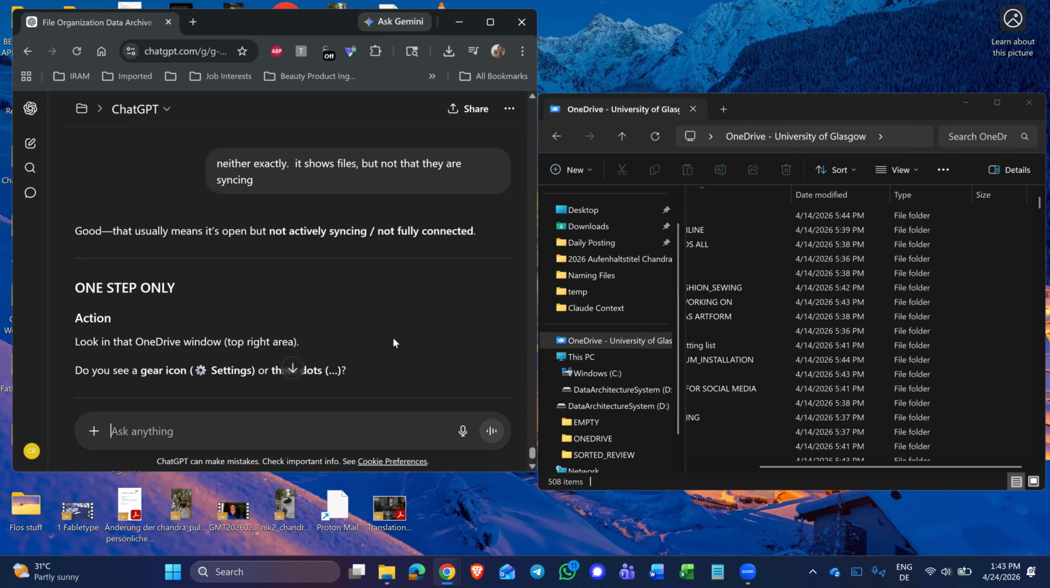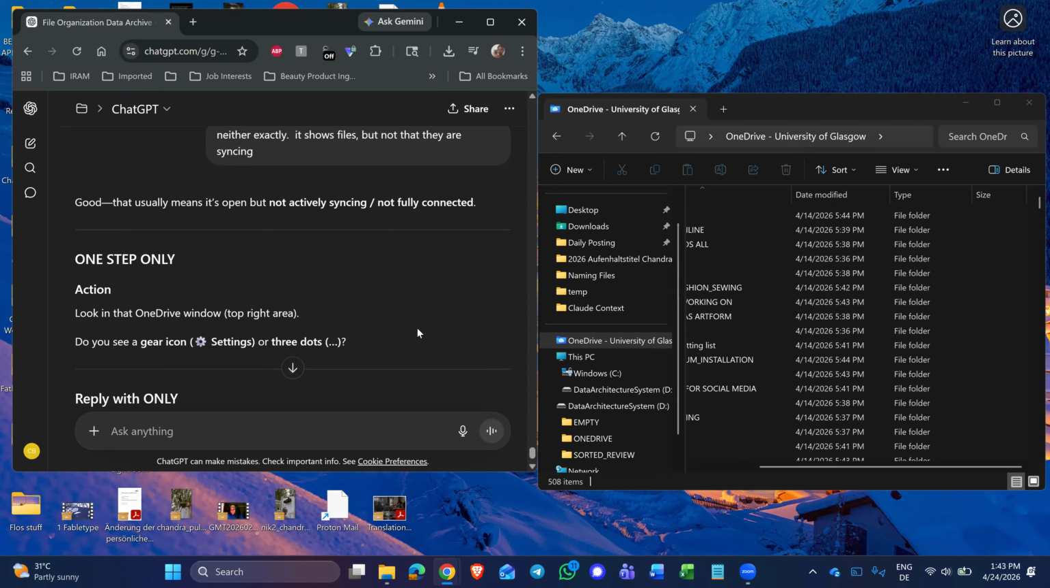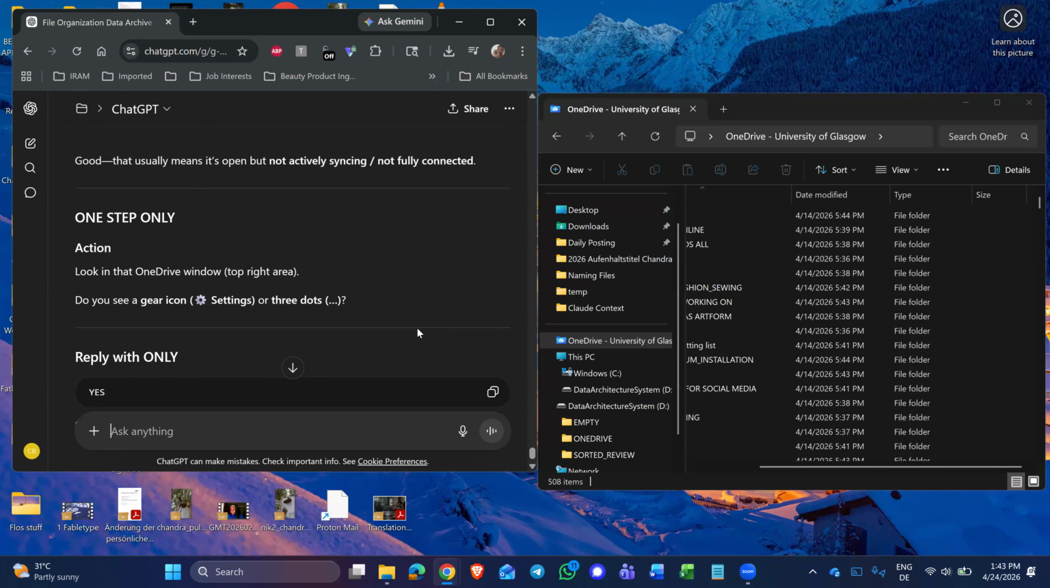Action. Look in that OneDrive window, top right area. Do you see a gear icon?